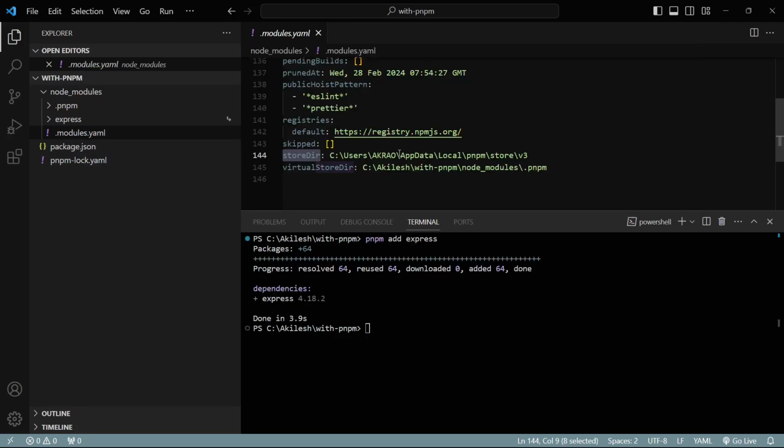So now we know what a hard link is, what a soft link is, and what the content addressable storage is used for. FYI, soft links are also called symlinks or symbolic links. So if you do come across the terms symlinks or symbolic links anywhere else, they basically mean the same thing. It's just a soft link. So now let's see what's happening here.